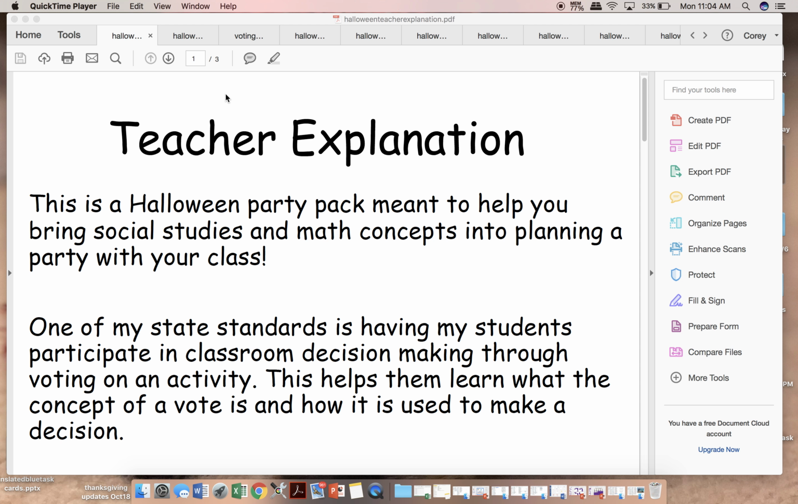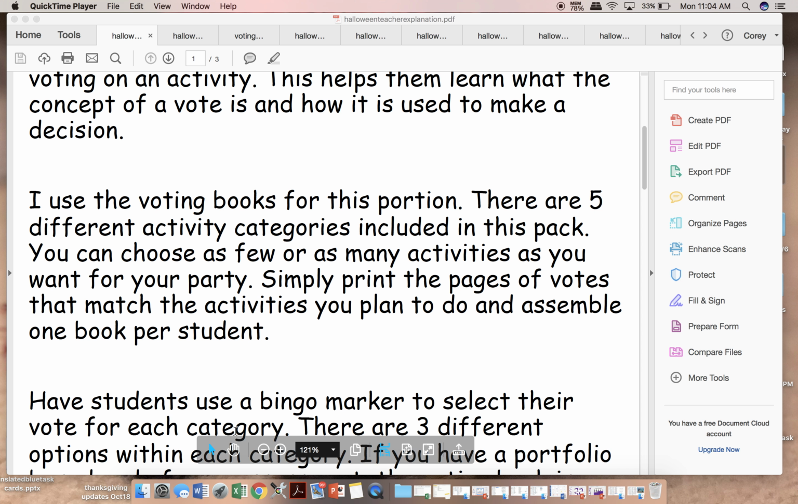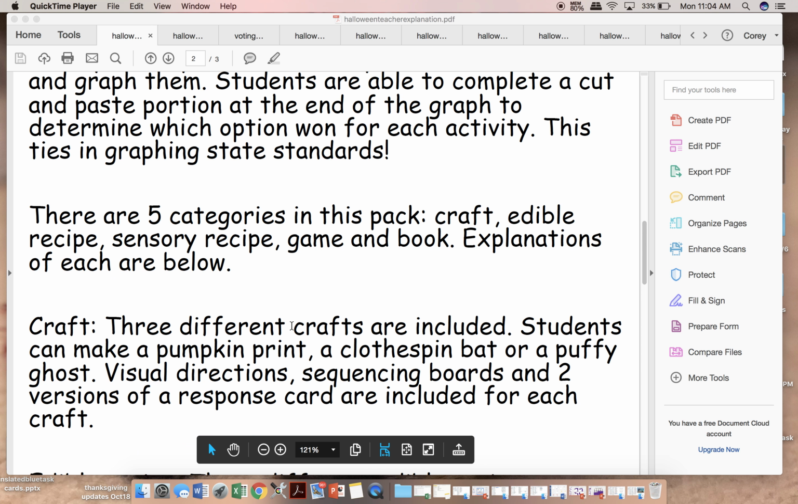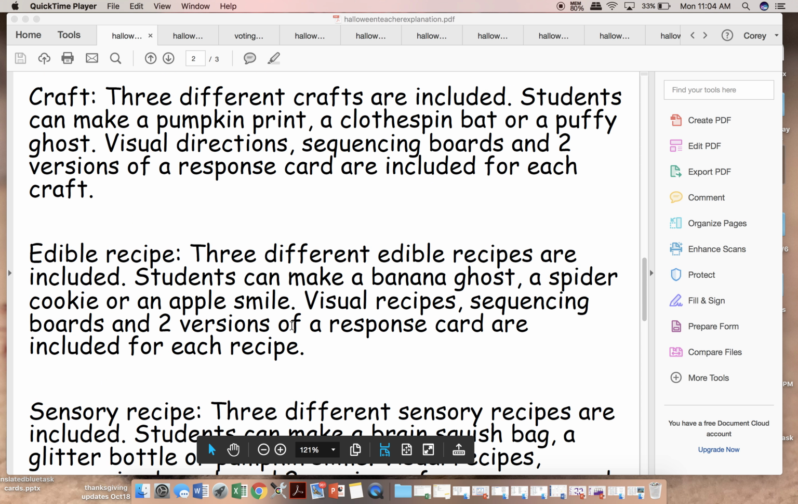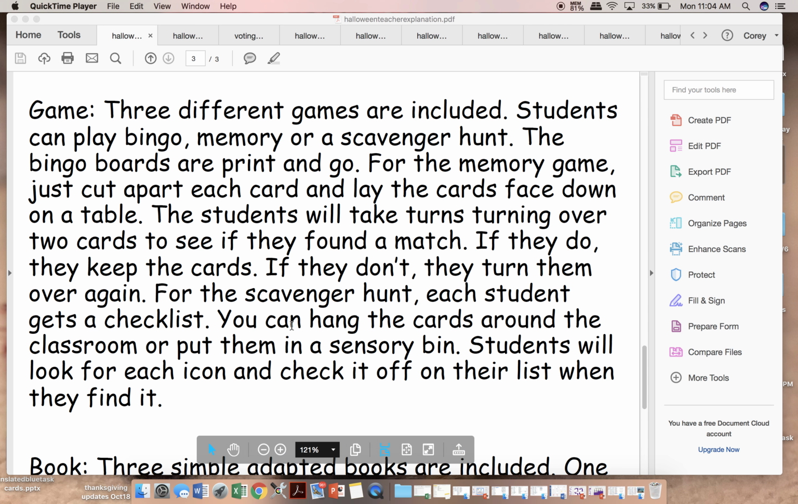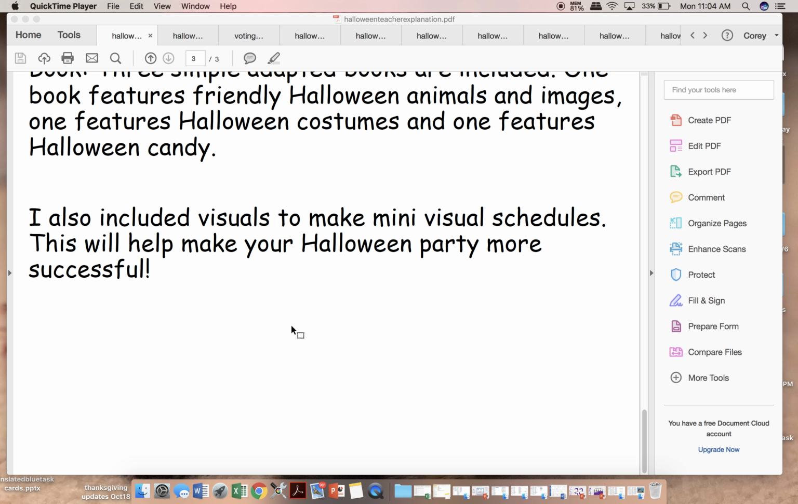The party pack we're going to look at today is the Halloween party pack, but all party packs come with the same activities. They're just adjusted to the theme of that party pack. Now, the first thing you get is a teacher explanation. This explains what the party pack is and how I use the different activities that are in it. Use this to quickly understand everything that is coming in the party pack and how to use it. I hope this is helpful in helping your party be successful.